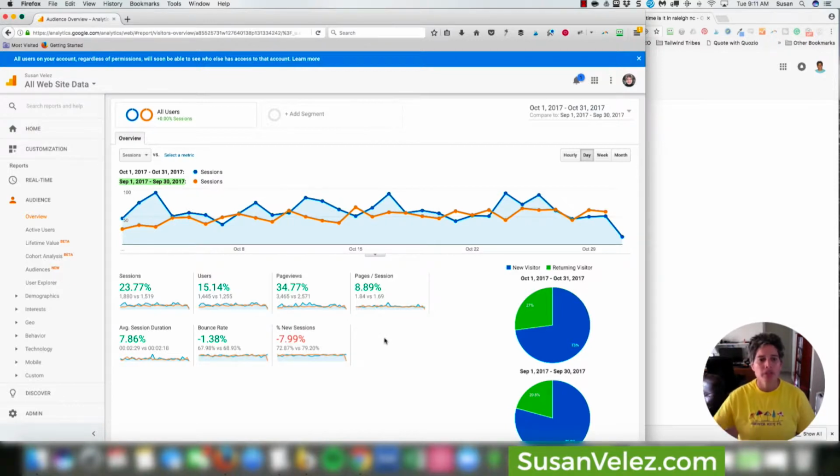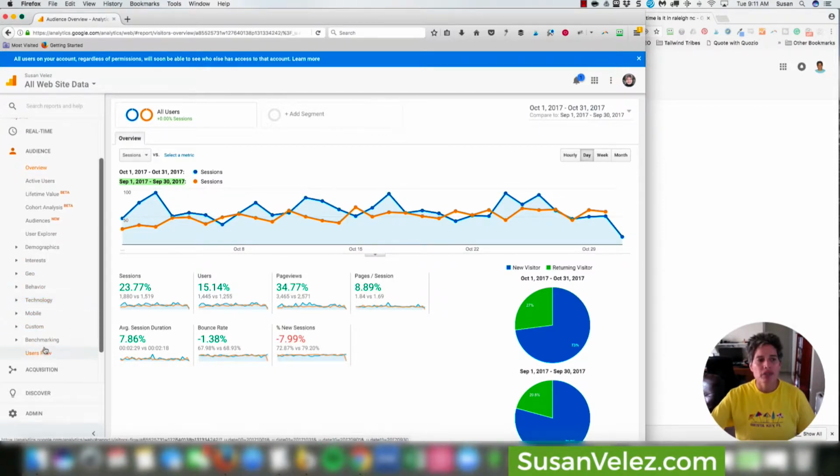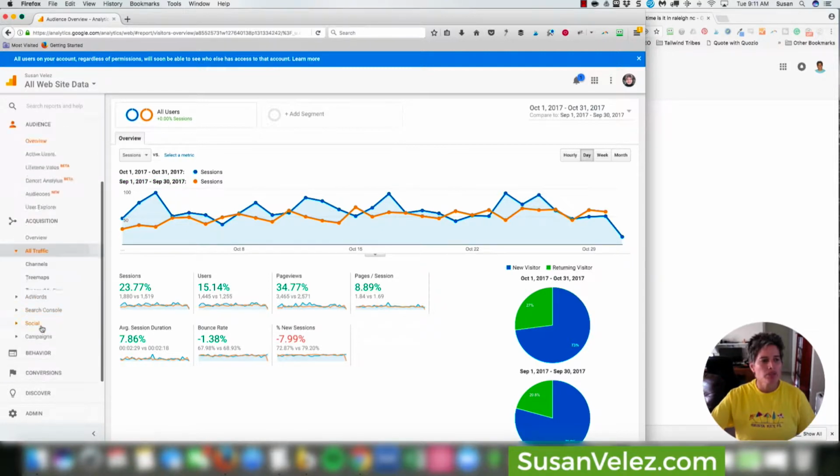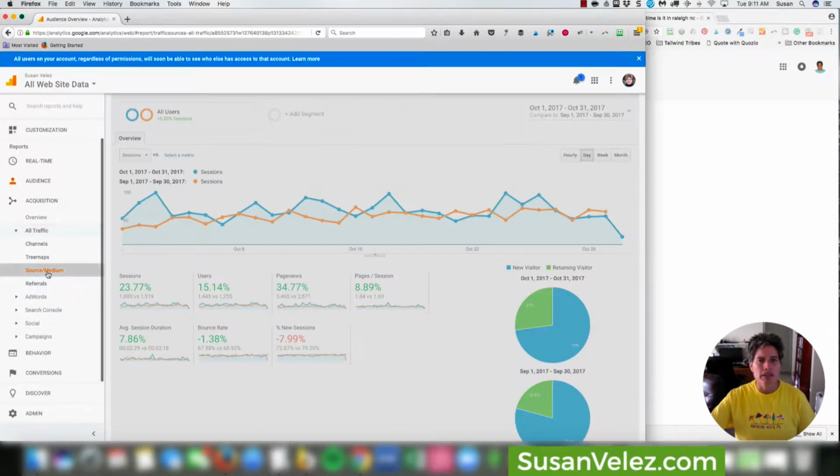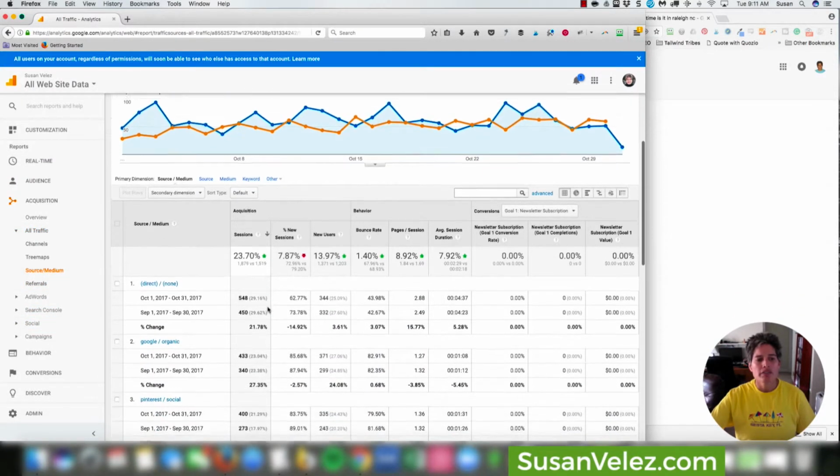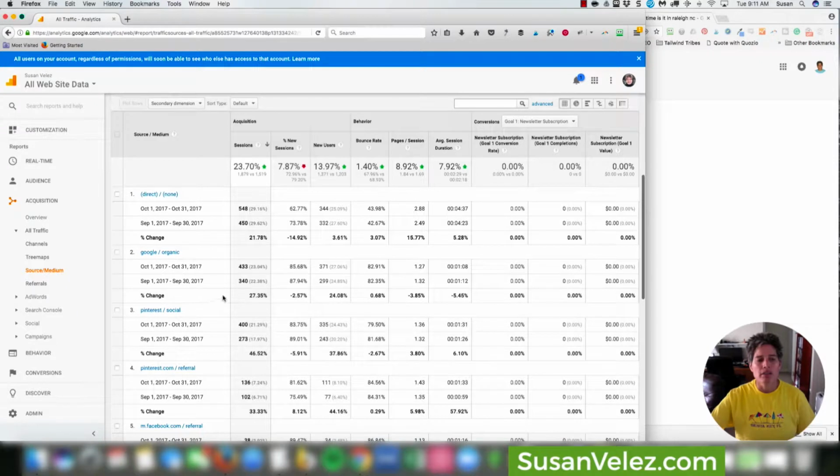All right, so now I'm going to show you where my traffic came from and whether or not it improved. We're going to come over here to acquisition, then go to all traffic, and then source and medium. I want to show you the fluctuation in my traffic growth.